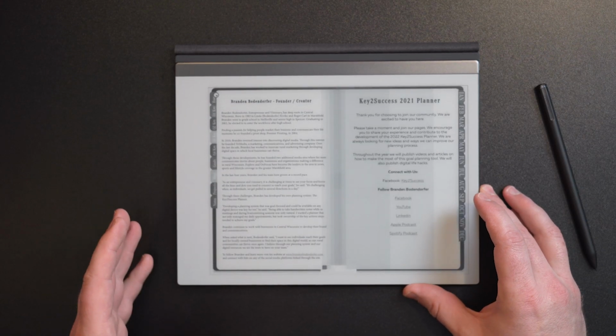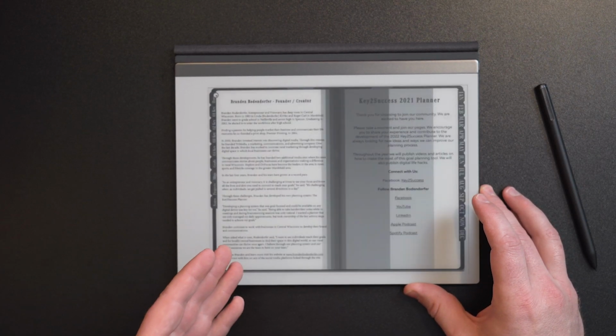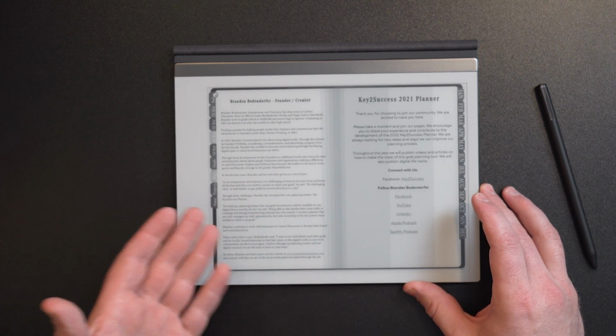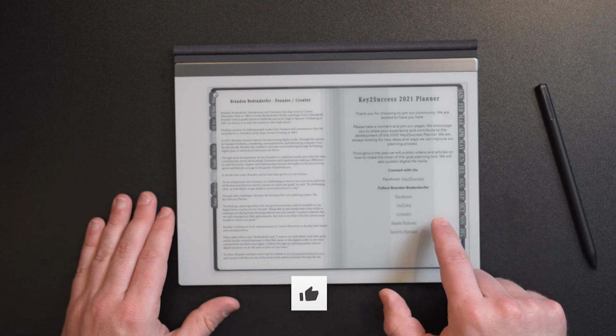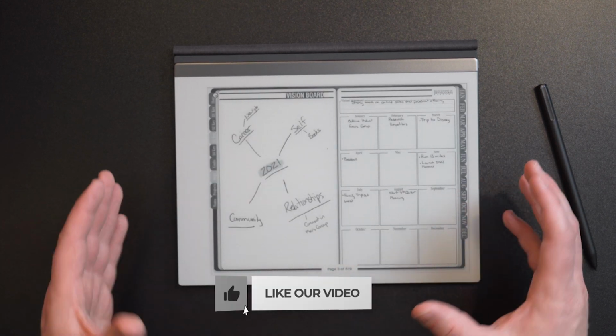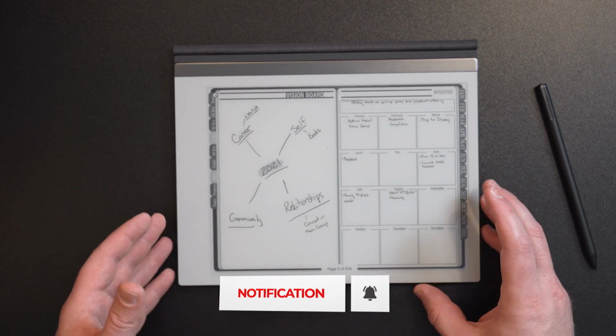So the first thing I want to do is introduce you to the planning system. When you load the system, one of the first pages is just a little information about us and the planning system. You can swipe to the left and get to your very first page, which is our vision board. Now, if you have not learned about our planner, go ahead and hit the link above. You're going to learn all about it. It's also in the description below, and you guys can really unlock your potential with this planning system.